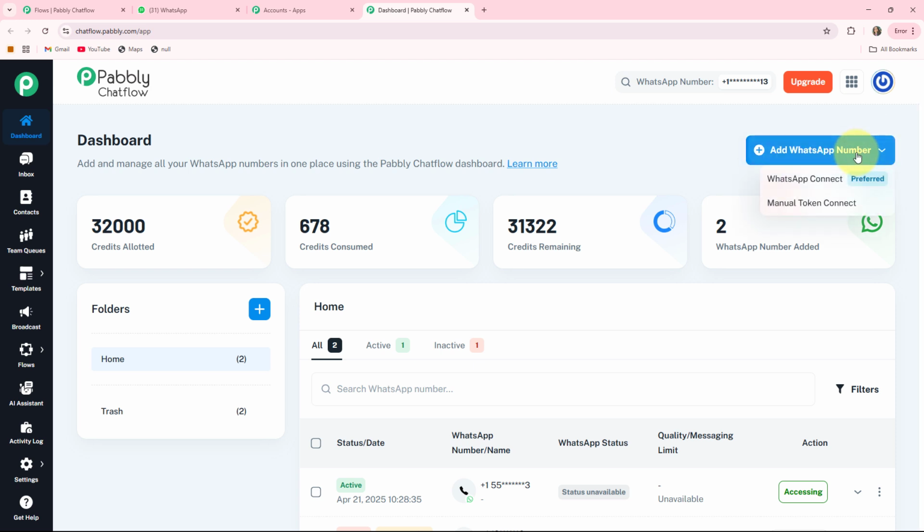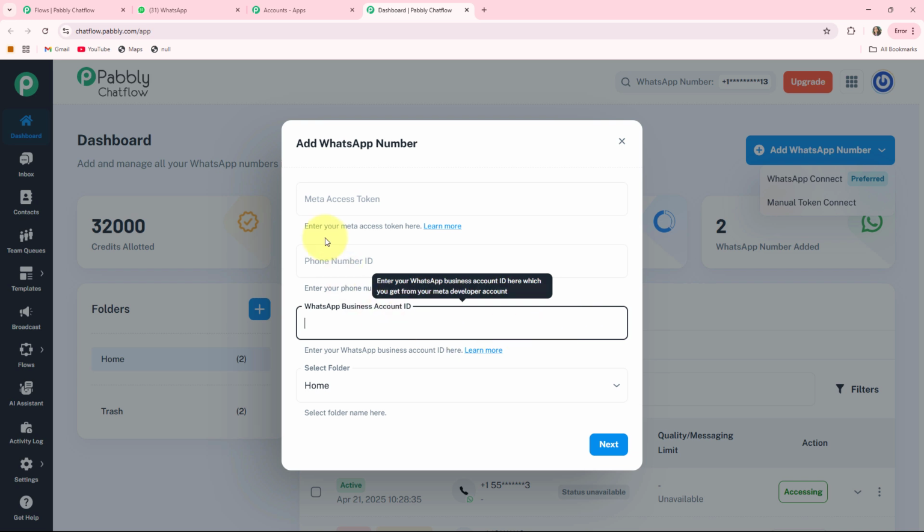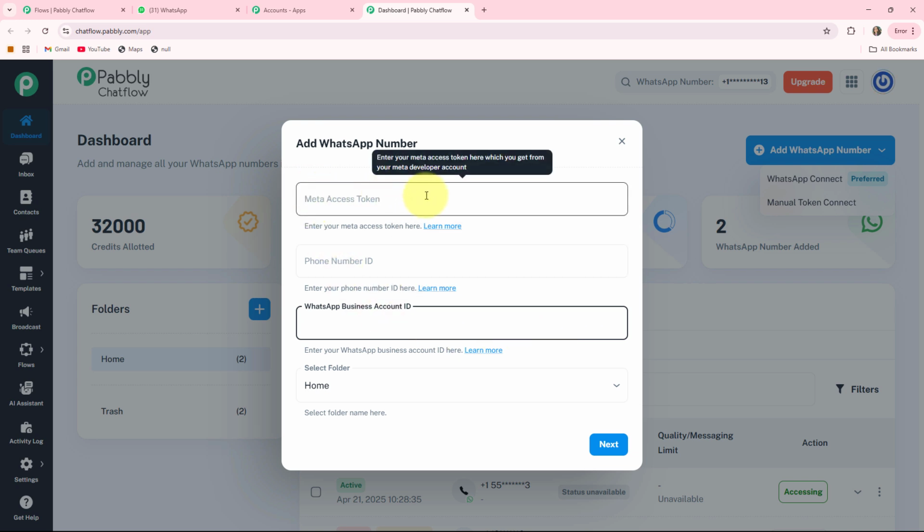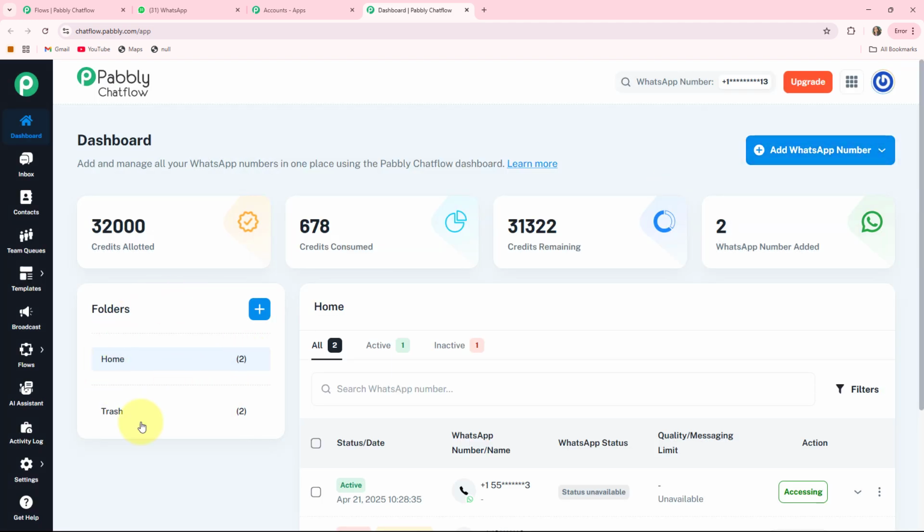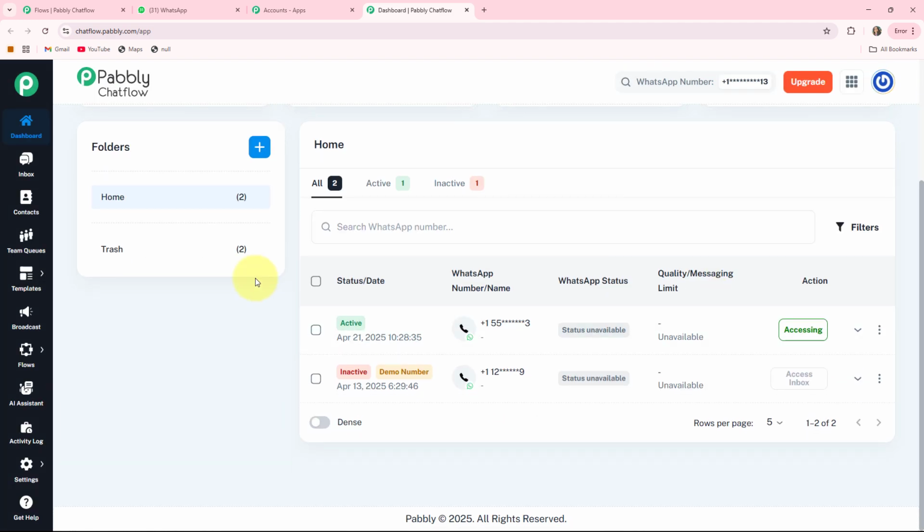When you click on this, it will provide you 2 options, that is WhatsApp Connect and Manual Token Connect. WhatsApp Connect might involve scanning a QR code or entering the phone number and verification code. The second one is the Manual Token Connect. When you click on this, it will ask you for the Meta access token that you can generate from your Facebook Meta account for developers. Here you can also add multiple folders, while in this home section you can see the active status of the WhatsApp numbers that were added into your Pabbly Chatflow account.